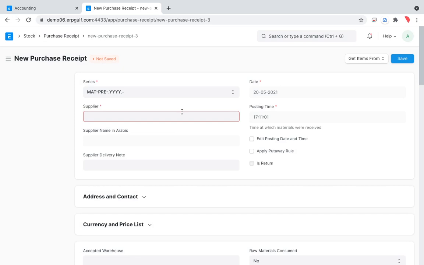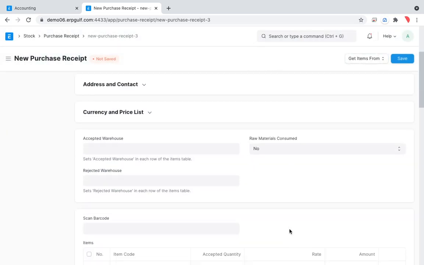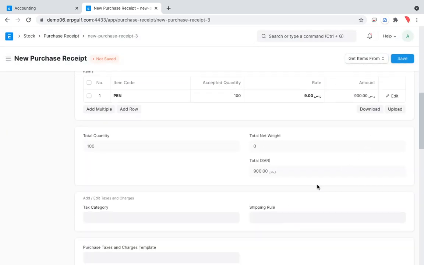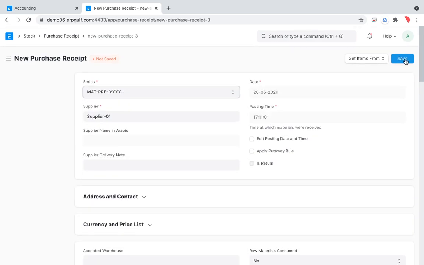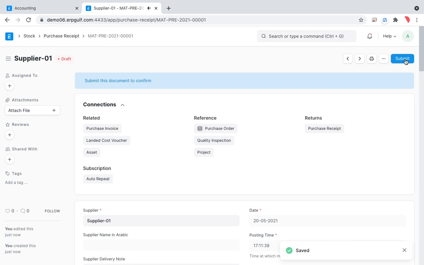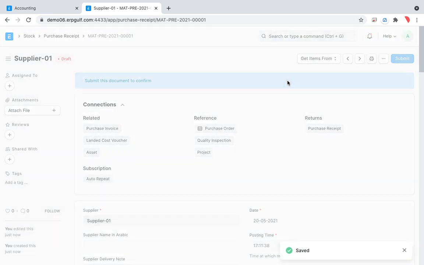First, let's select the supplier 01, and you pull the items from here. Pull the items from here, the purchase order, and see the items are here, 900. Then we save it and submit, of course.